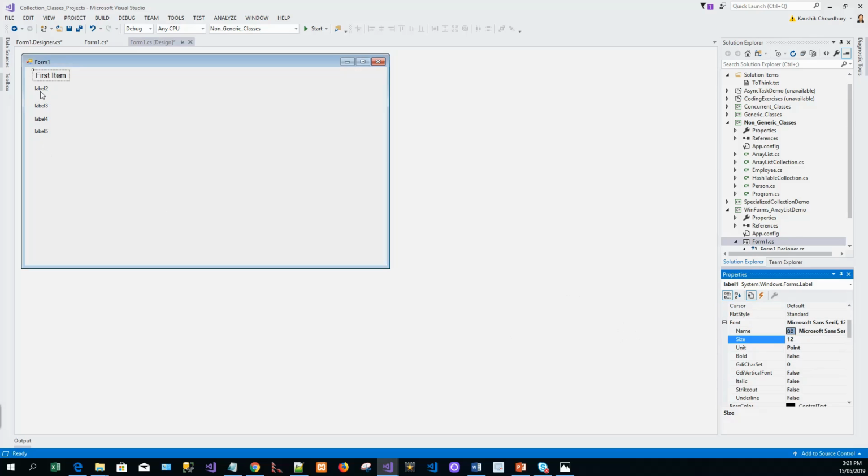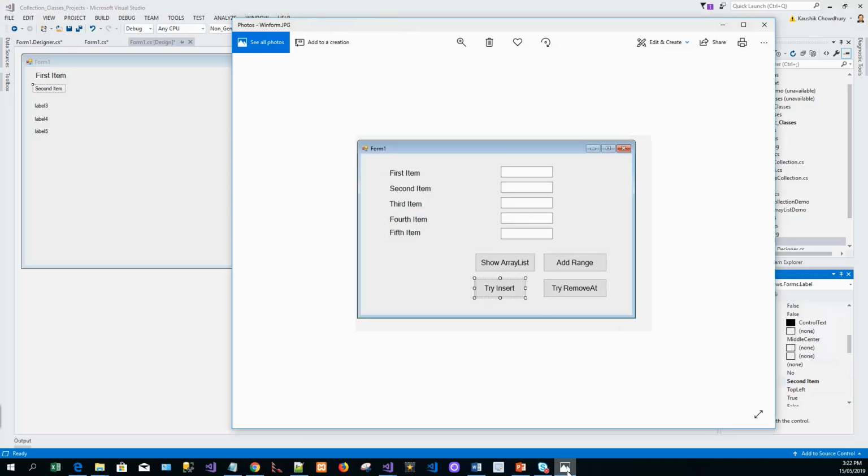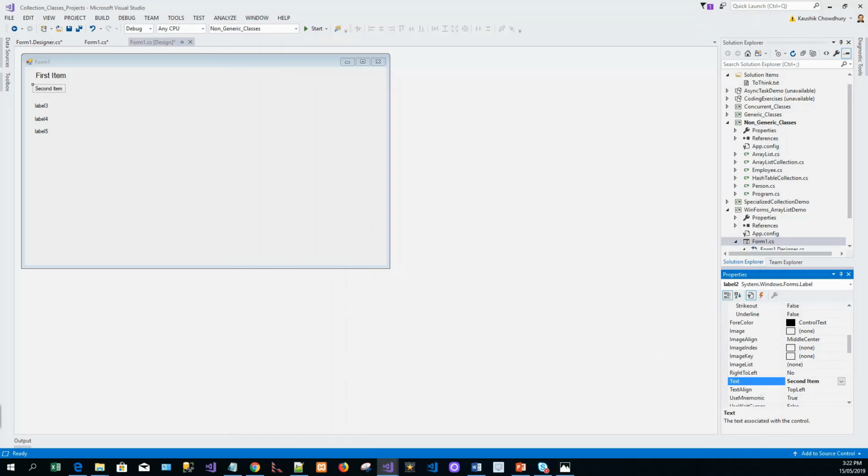Let's change the font and the size for label 2 and the text property. Let the name be label 2 itself, and for text, we are looking for the text property. In this text property, I'll make it second item, just as we saw in the screenshot. Then change the font size again, make it 12, and go for the default other properties.